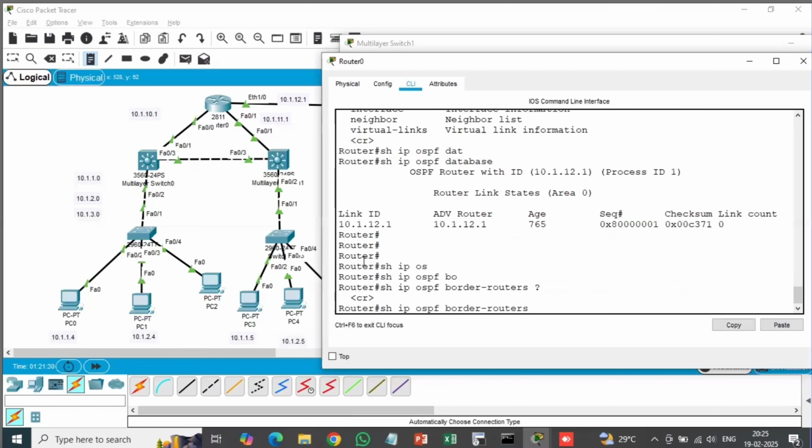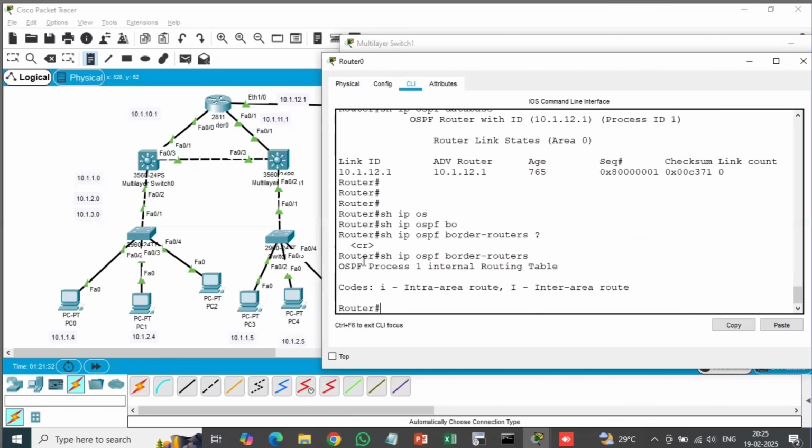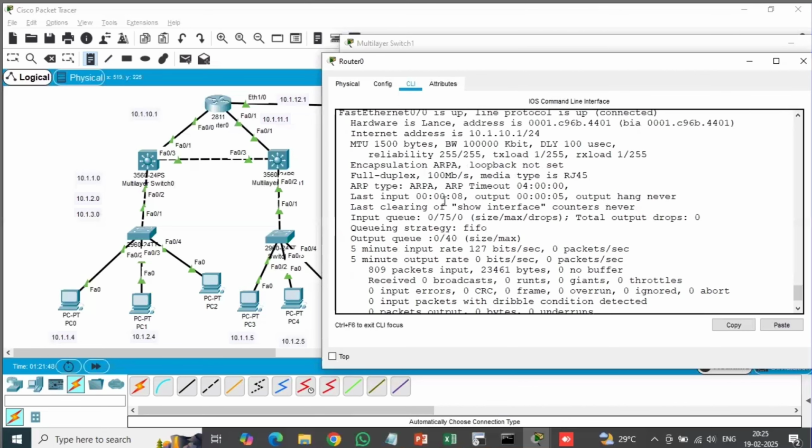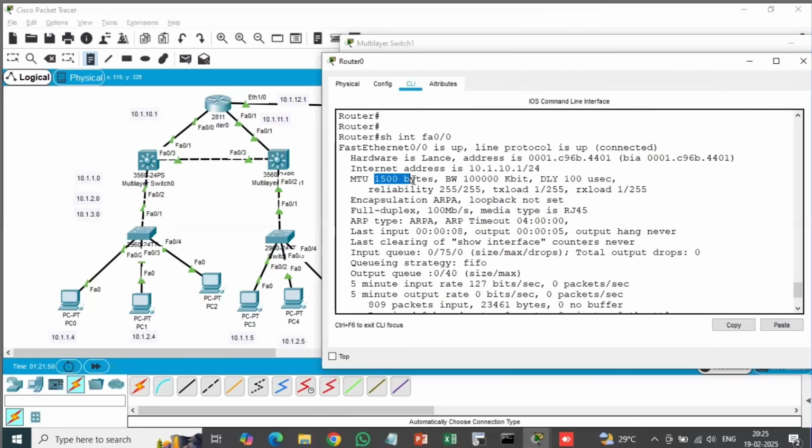Border routers. Nothing is there. OSPF is not established. Okay, so interface FA0/0. What is the MTU? 1500.